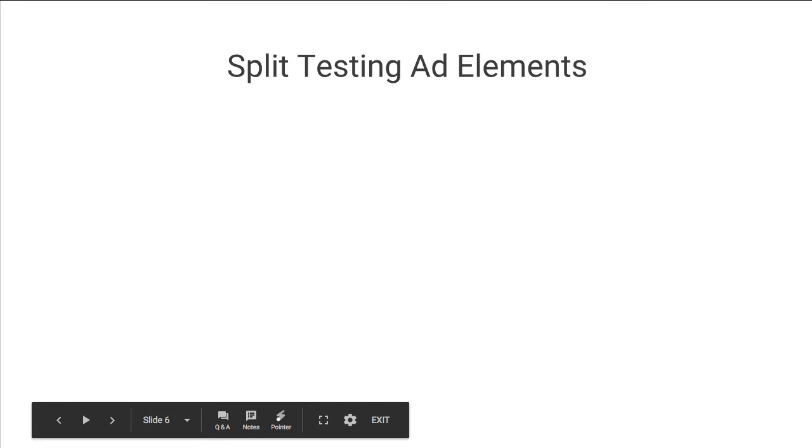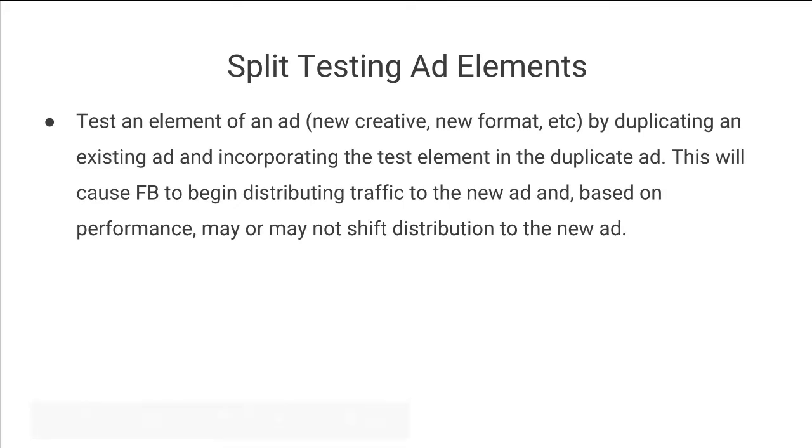And so the way to split test ad elements is to test any new element of an ad. So whether that's a new creative, new format, new text, new headline, simply duplicate the existing ad and incorporate the test element in that duplicate ad, which will then cause Facebook to begin distributing traffic to the new ad based on performance, and ultimately shift that performance.